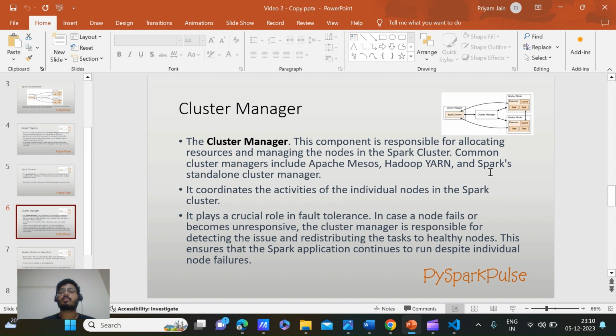The cluster manager is one of the important parts of the Spark architecture, and it helps in managing resources, allocating, and managing the nodes in the Spark cluster. Some commonly used cluster managers are Apache Mesos, Hadoop YARN, and the Spark standalone cluster manager. It coordinates the activities of individual nodes in the Spark cluster.